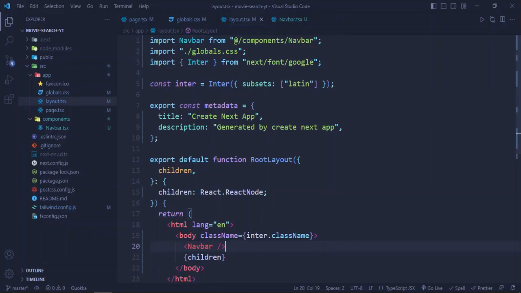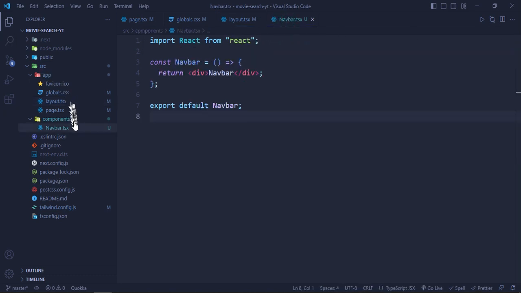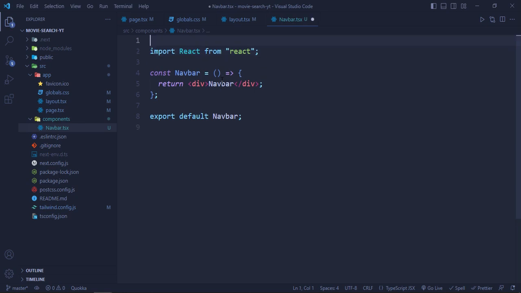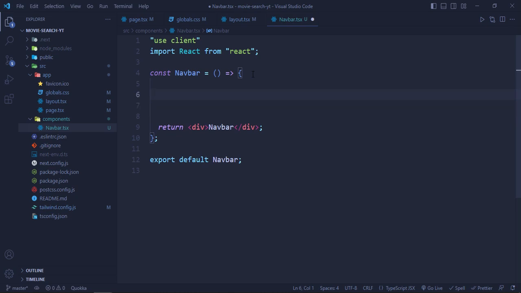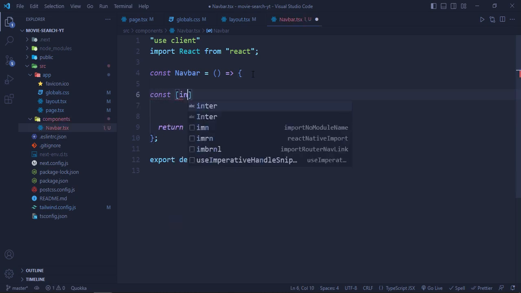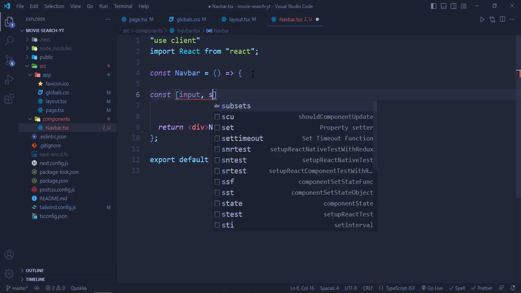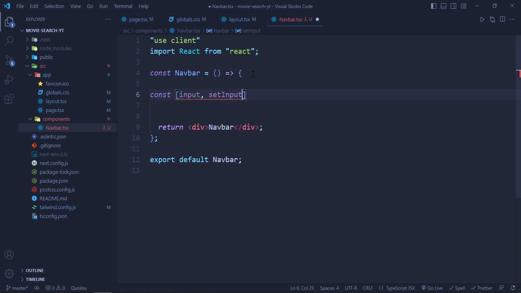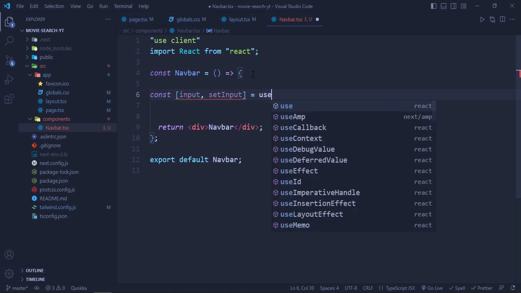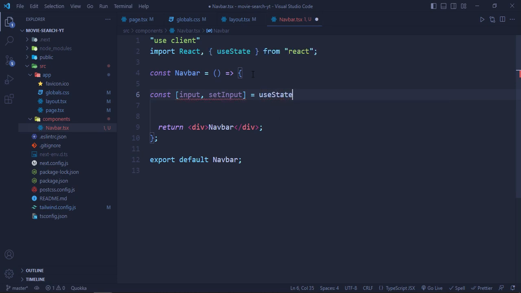So let's go back to our navbar component and let's finish our navbar first. The navbar will be a client component, so we will use client. Okay, so let's go and do const input, setInput. We are using a piece of state, set state.